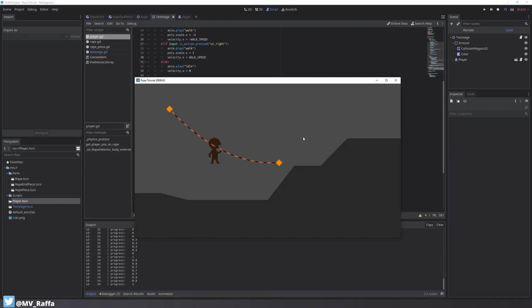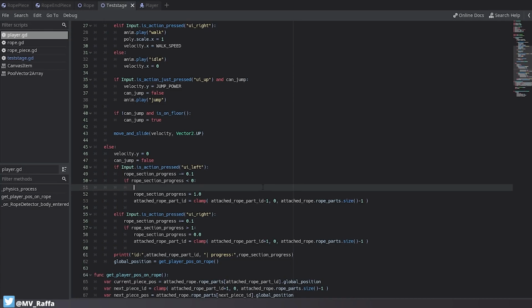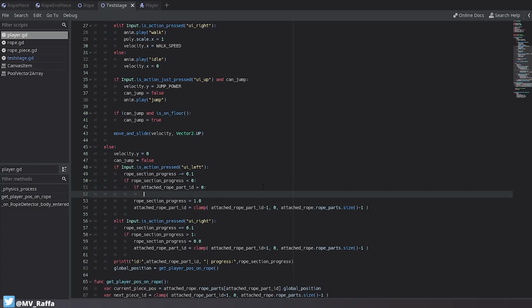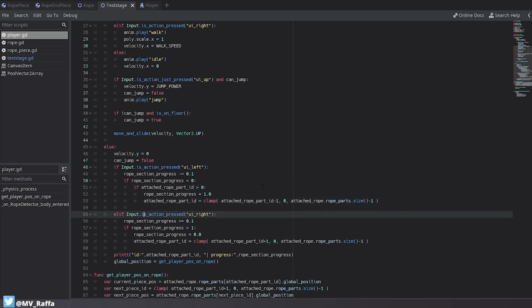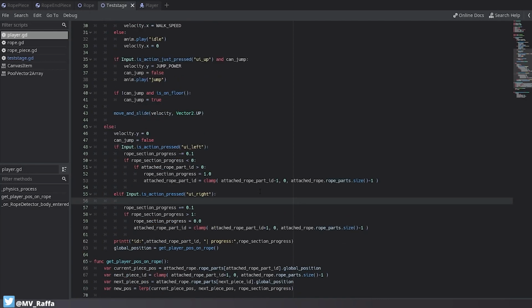So far it's looking good, it's smoothly moving across the rope. We'll just have one little bug to fix, and that is this. So let's change some code here. We only want to increase or reset the rope section progress if the rope part ID is bigger than 0. If it's smaller than 0, we don't want to reset it, so we don't overskip basically on the last part.